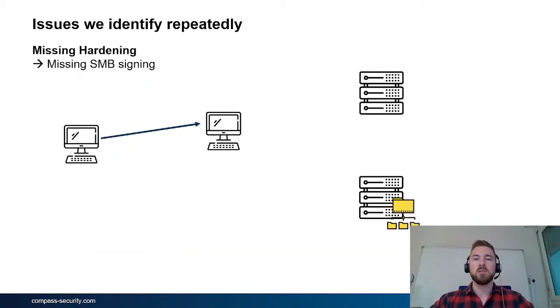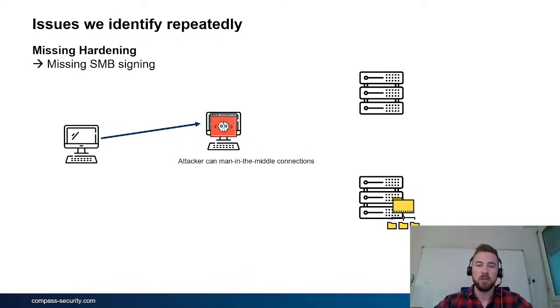Another thing is missing SMB signing, which unfortunately is a quite bad default setting from Microsoft. Every SMB connection made with Windows, for example when you connect to a UNC path, is not signed. What does this mean? Well, the attacker can try to man in the middle the connection or listen to it and relay it. Let's say he compromises a machine and then uses it to man in the middle the connection or even relay it to another system.